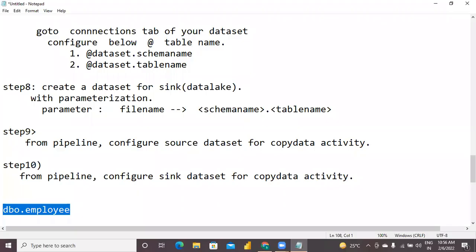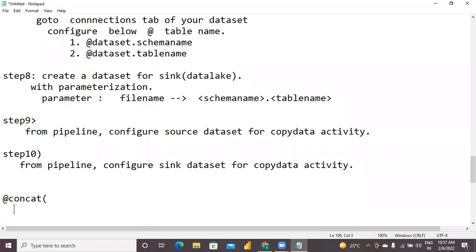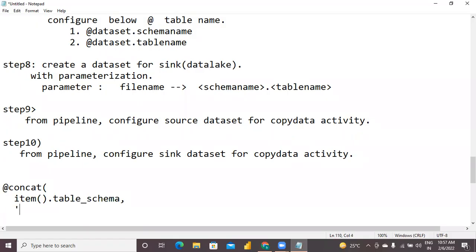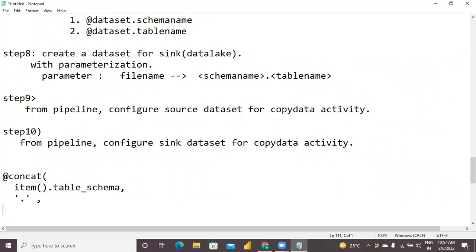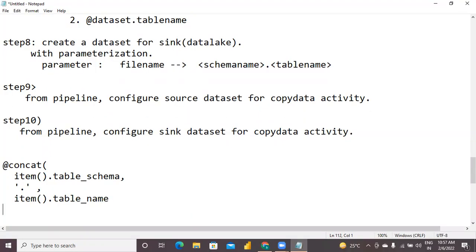So for this, I will take the below expression. Observe this: at the rate concat, open. First, I need schema name. To get the schema, item dot table underscore schema, comma. After that, I need dot, comma. After that, I need table name: item dot table underscore name. This entire thing as a single expression.